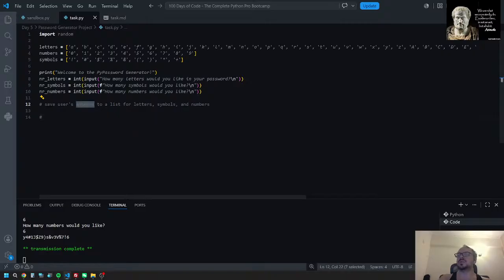So users' choices. We're going to have three lists, each containing the number of elements the user chose. Then we're going to combine those into one single list. Combine into a single list. And then we're going to randomize that list, and then convert to string and print.